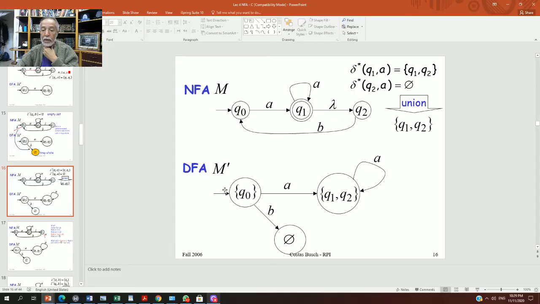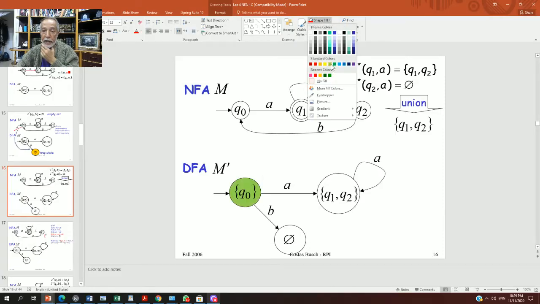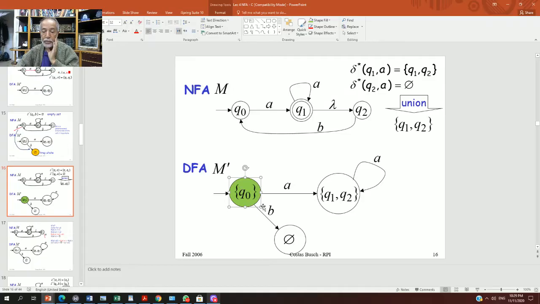Now I go to Q1, Q2. So I'm done with Q0. Let me put it green, which means I'm done with it, because it has two transitions. Now I will start with the Q1, Q2. For Q1, Q2, I have two alphabet symbols, A and B. Let me see what happens if I get an A. If I get an A, the way I will do it, I will say, what if I was in Q1 and I get an A?